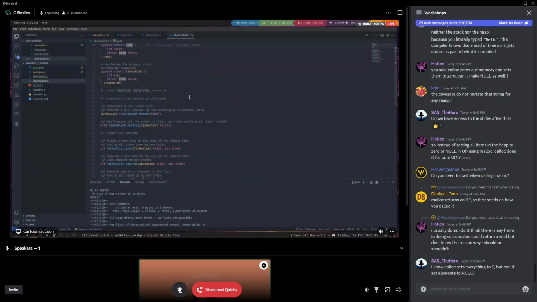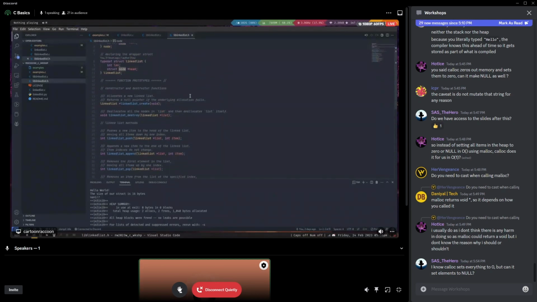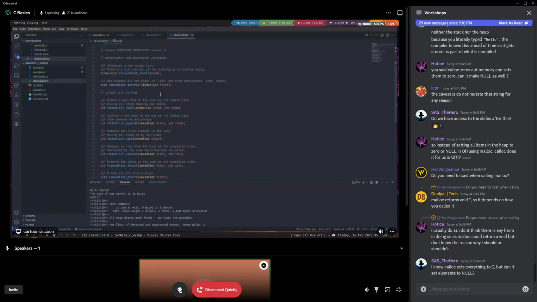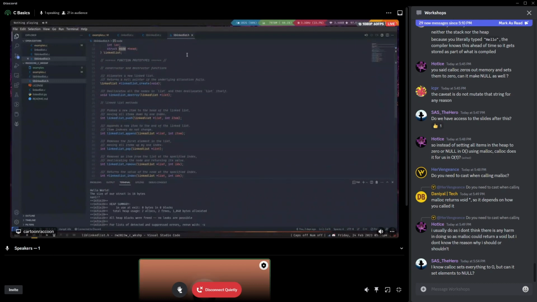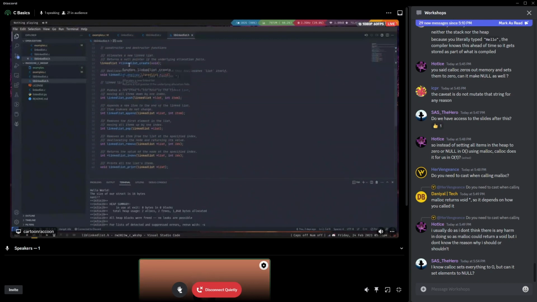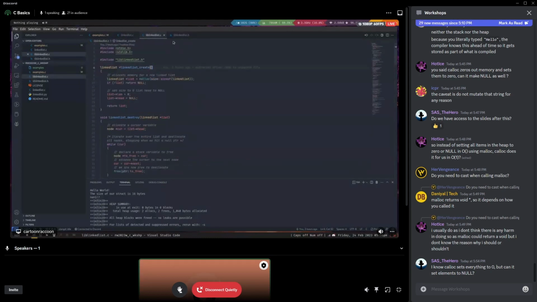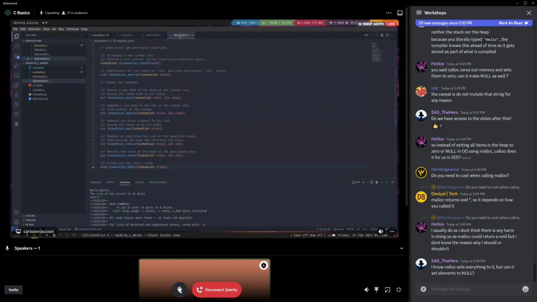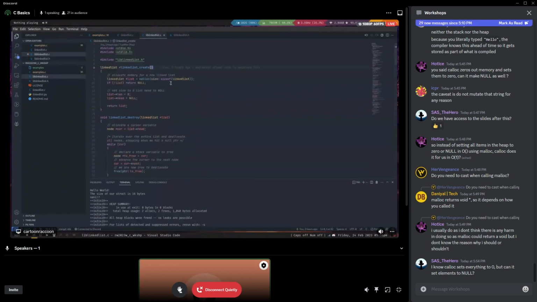If you have access to the code, you can easily look through it. These are our function prototypes. You always declare them in a header file. We have functions to create and destroy a linked list, which is equivalent to malloc and free. We have push, append, pop, remove, index, and print. Self-explanatory. Then this is where the functions get implemented, in a .c file. Header files are .h, C files are .c.